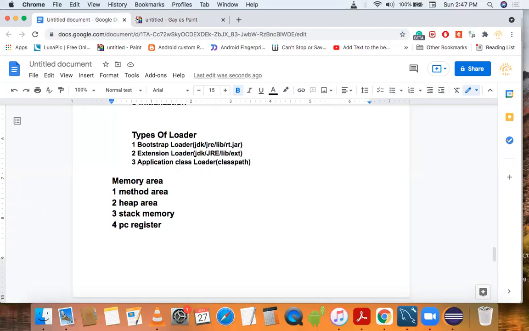Let's move on to the next memory area. Our fifth memory area is the native method stack. For every thread, the JVM will create a separate native method stack. All native methods, like hashCode, because hashCode is a native method, and the wait method, which is also a native method, will be stored in our native method stack.